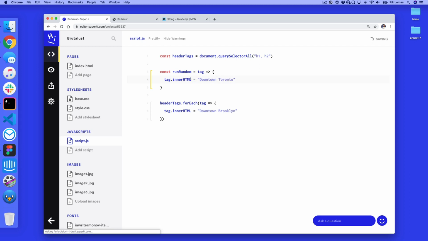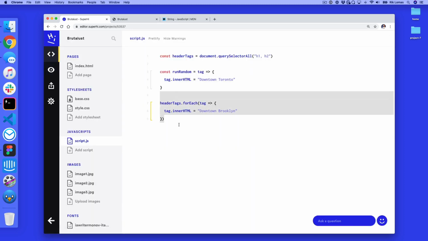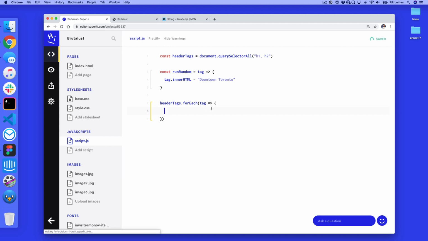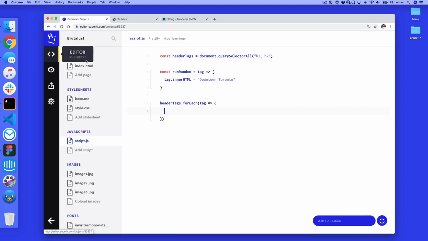Now, at the moment, if we look at the page, we should still see downtown Brooklyn everywhere because it's this code that is currently running on page load. At the moment, this tag never runs, but what we want to do is pass this tag in here up to run random. So I'm going to get rid of this. If I get rid of this, this loop doesn't do any code. So now what we get is the original. And what we're going to do instead is pass this tag into run random.